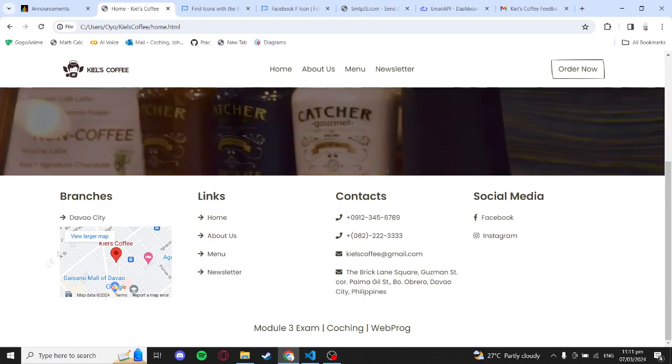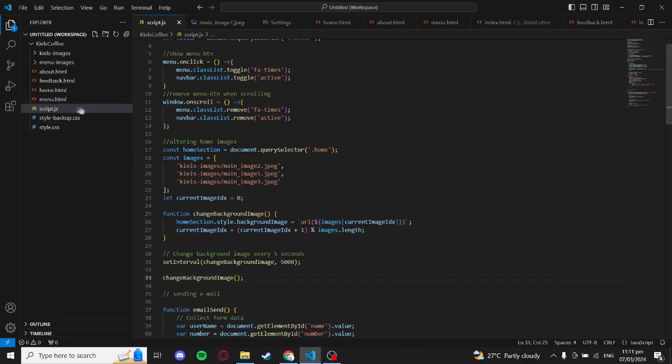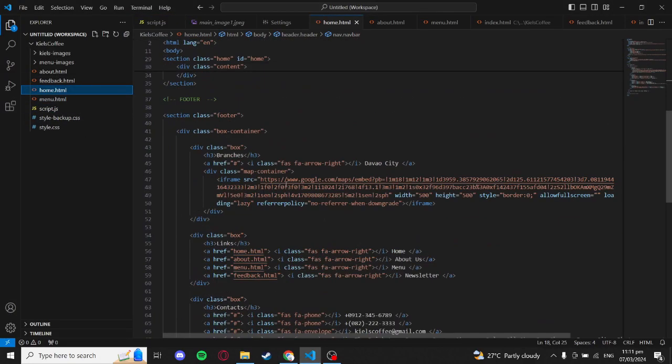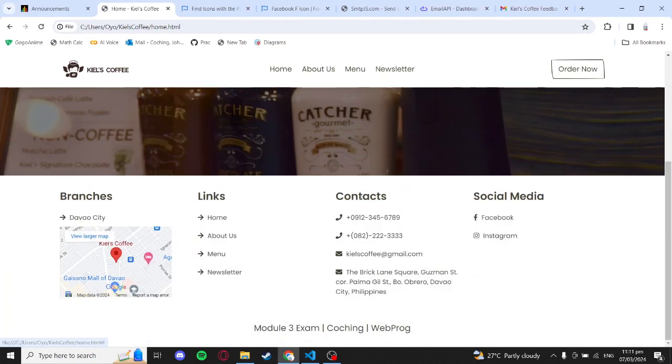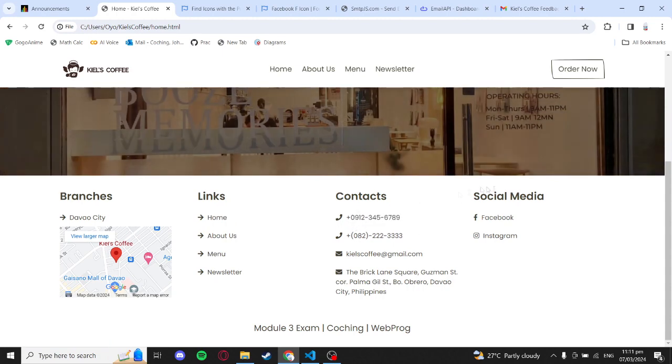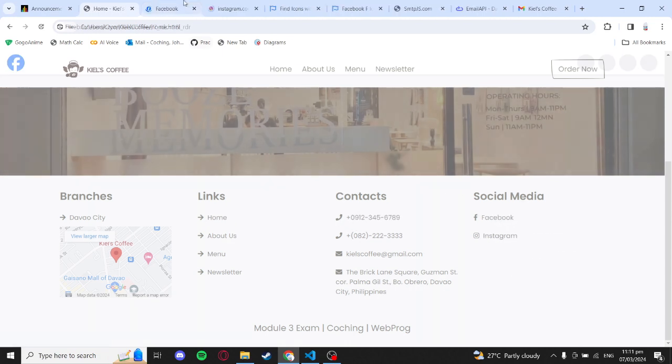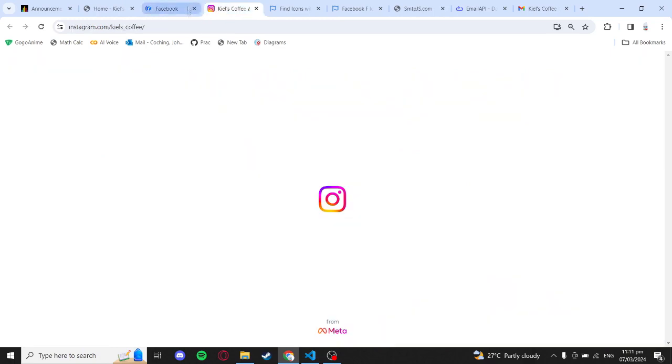And here in the footer, let's start with the branches. They're only branches in Davao City. I embedded a Google Maps API, which is fairly easy. It's right here. Then links, home, about us, all of these work. And contacts, these are not their real contacts, but a placeholder. And for the social media, these work, and these are their official pages.